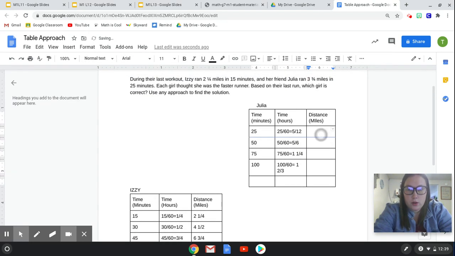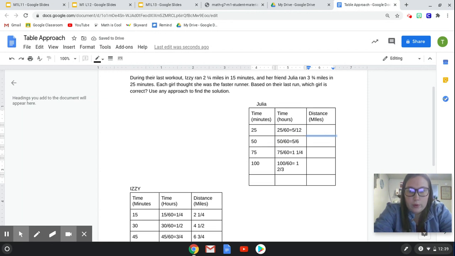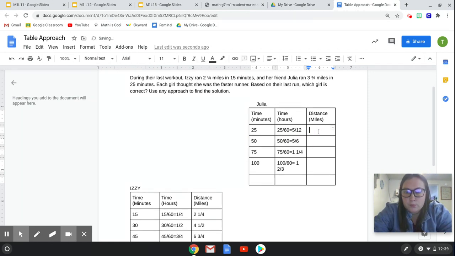Then we're going to go over to Julia. We know she ran 3 3/4 miles at 25 minutes. At 50 minutes, we have to add another 3 3/4 miles, which is 7 1/2 miles. At 75 minutes, we have to add another 3 3/4 miles, so that's 11 1/4 miles. At 100 minutes, that's another 3 3/4, so it will be 15 miles total.